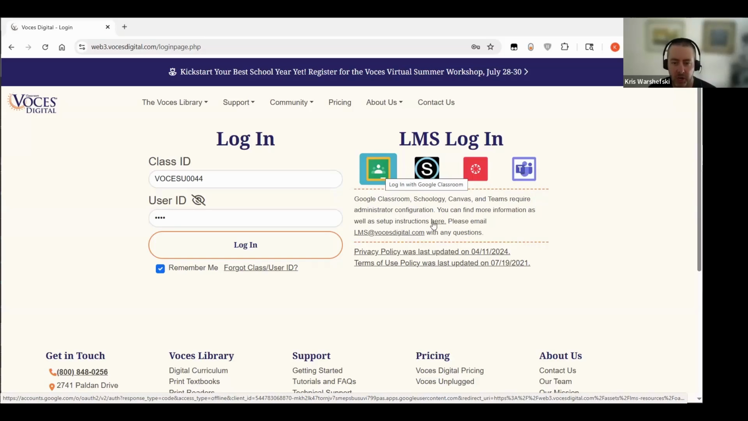All of the instructions are here in the link that's under the LMS login. And that's going to have the instructions for your Google admin to set that up. If you've got any questions, you can email us.